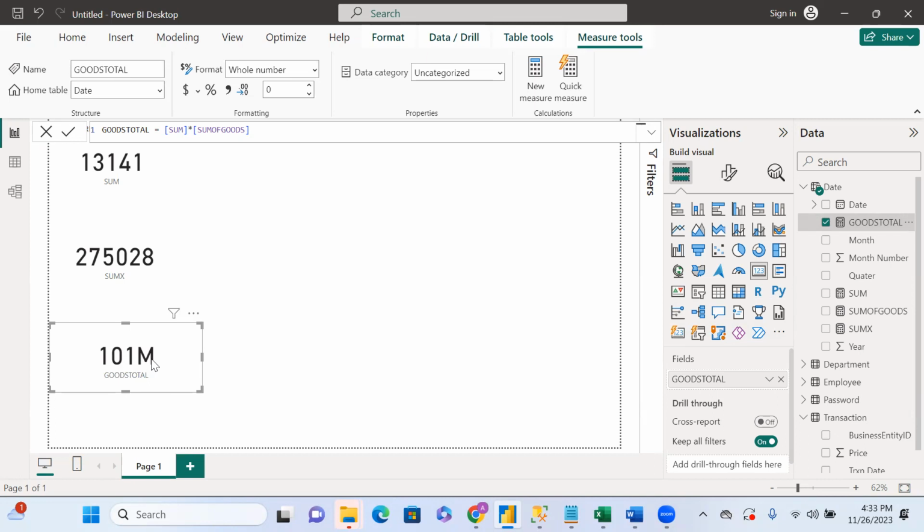Can you tell me the reason why we have this? Anyone want to try? So we have the sum of the goods sold to be 13141, and the sum of the price is 1341, and the sum of the goods sold.